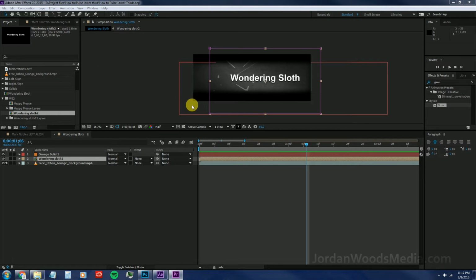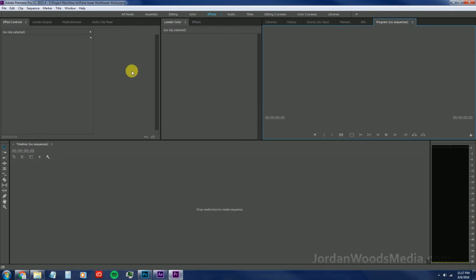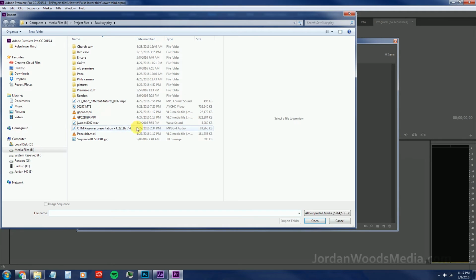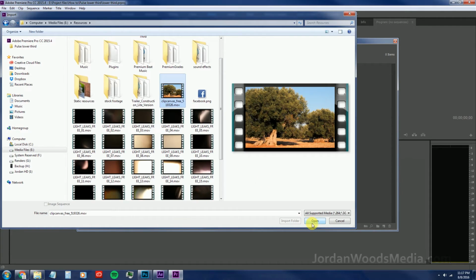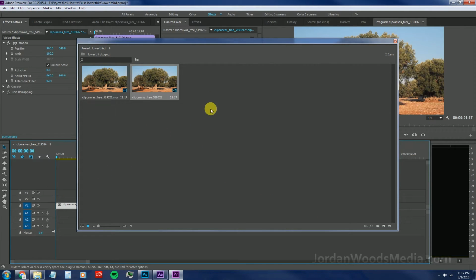So now what I'm going to do here, I'm just going to import some footage. I will go here, and then let's look at these olive trees. Okay, I had to use this for a client project a couple months back. Alright, so we're going to toss that in the timeline there. And then we're going to import again, going back to media files.